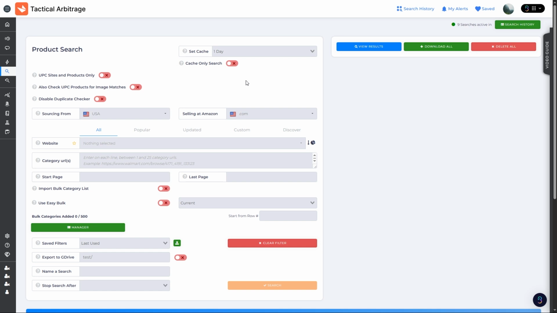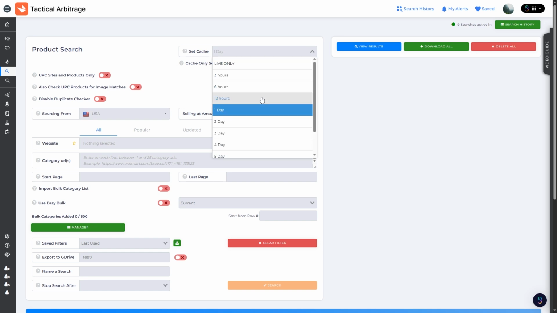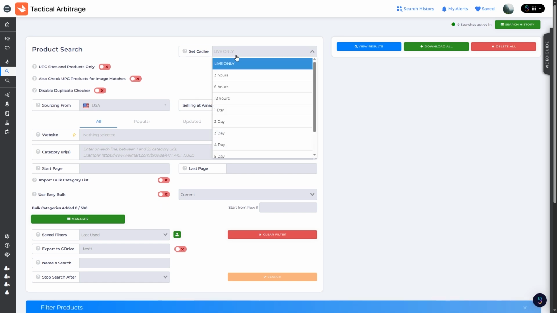First, let's talk about cache. Cache is the data stored in Tactical Arbitrage's database from scans done by all users. The longer the cache, the faster your scans will be. You can choose to scan live or use the cache.